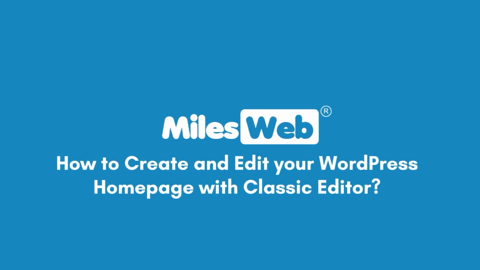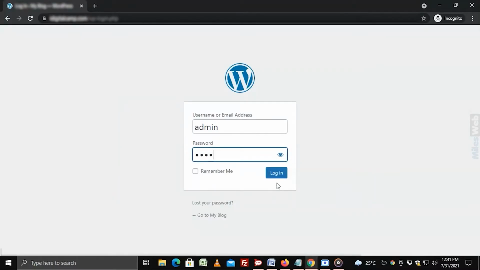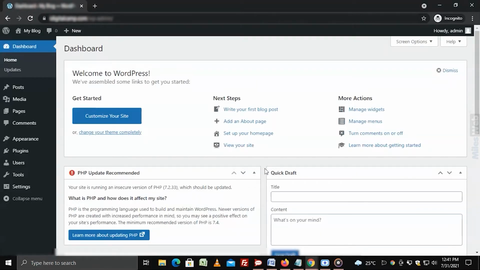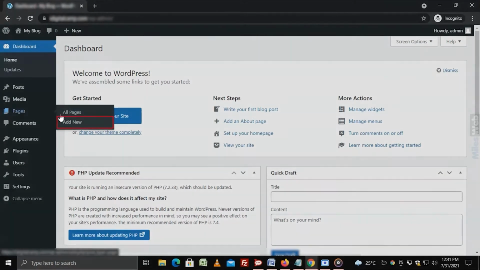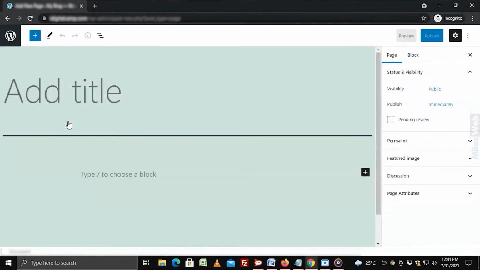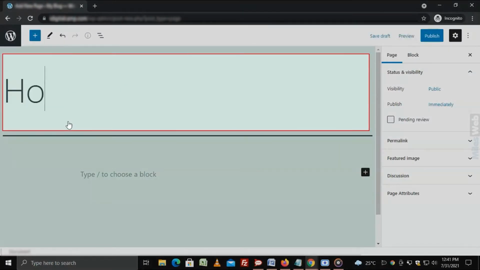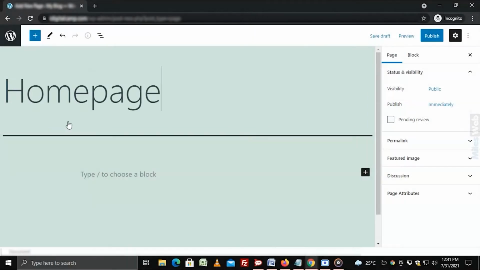How to create and edit your WordPress homepage with Classic Editor. To create a homepage, log in to WordPress with admin access. Go to Pages and click on Add New. Enter a name for your homepage and click on Publish.